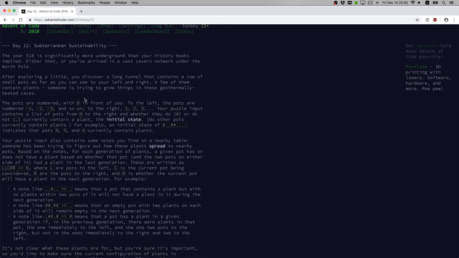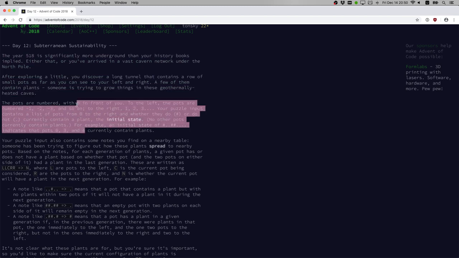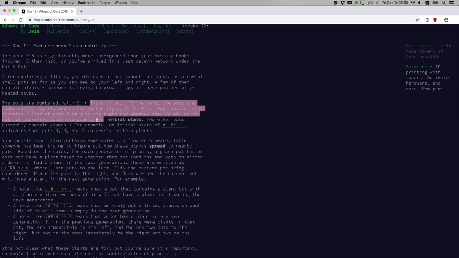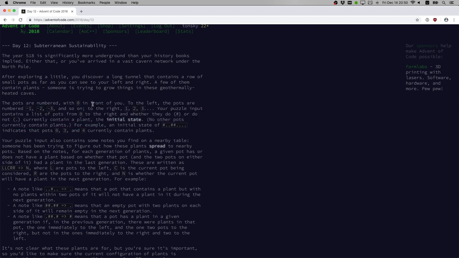Okay, blah blah blah. The pods are numbered with zero in front of you, to the left the pods are numbered minus, on the right, plus. Your puzzle input contains a list of pods from zero to the right and whether they do or do not currently contain a plant, the initial state. No other pods currently contain plants. For example, the initial state indicates that pods 0, 3, 4 currently contain plants.